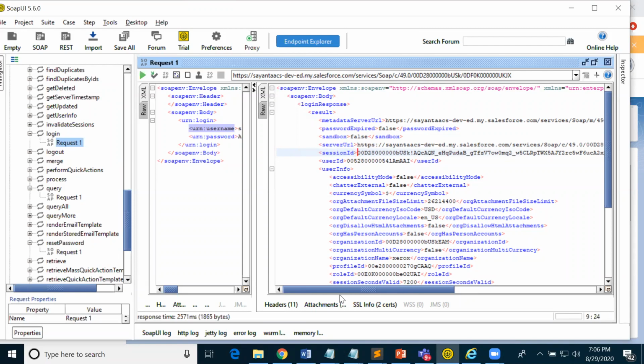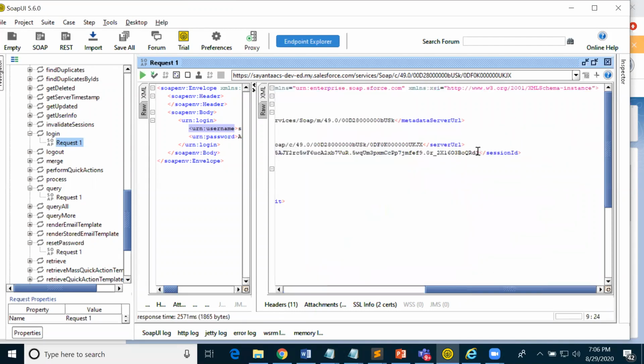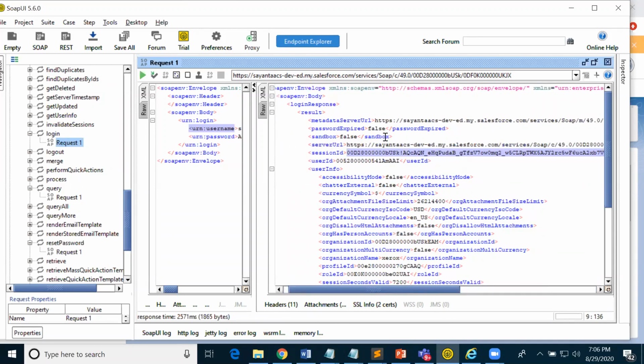Let's take this particular session ID. Just copy this simple session ID. Guys, this session ID has all the details. It has your username, your password, whatever you want from the authorization and authentication perspective.